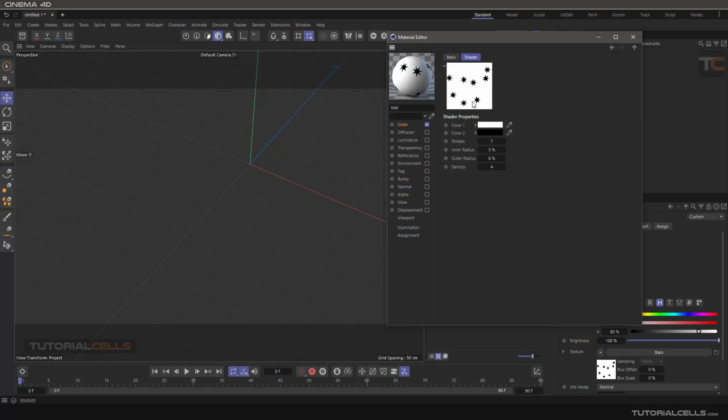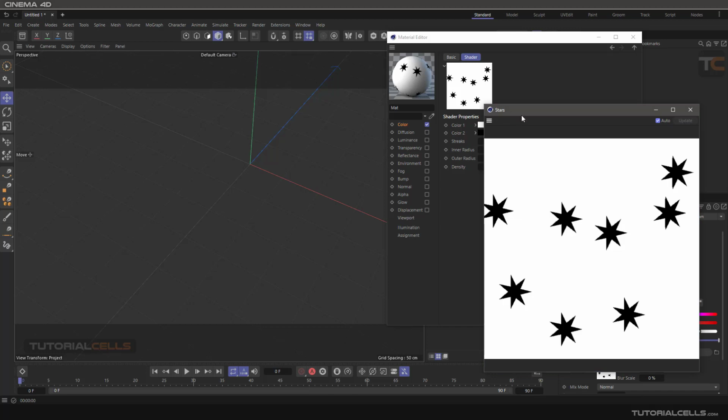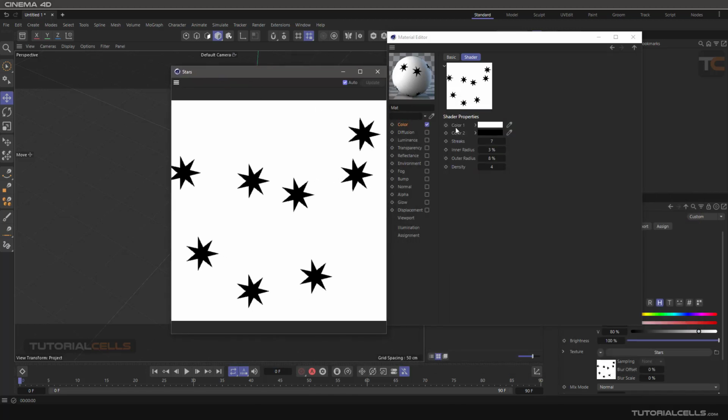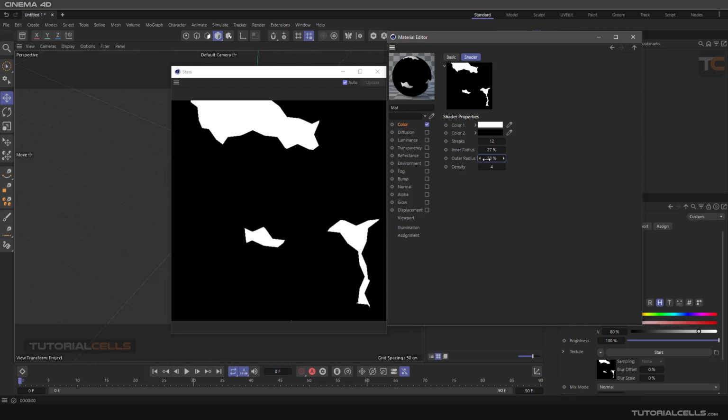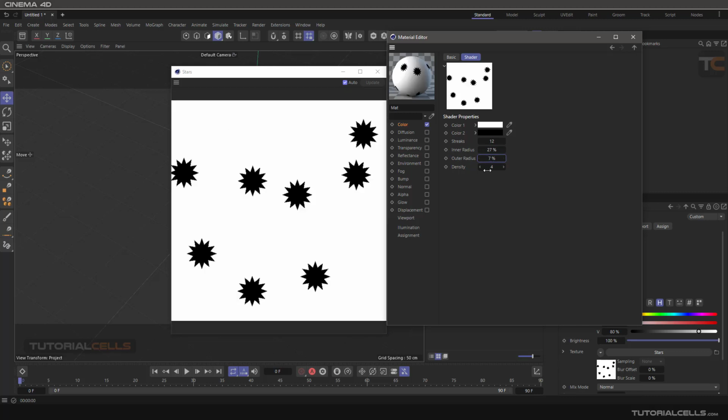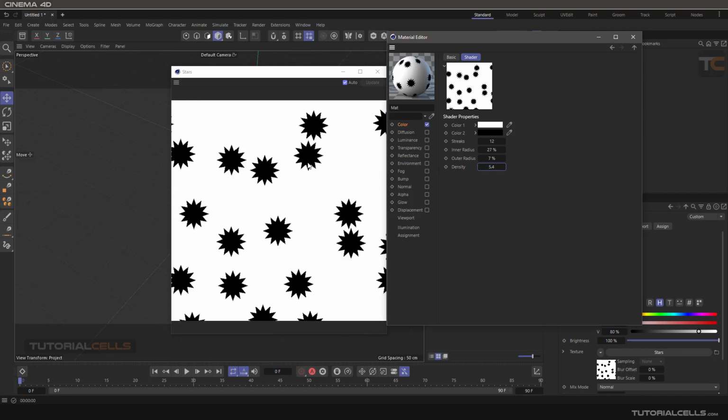It has simple stars that you can change the settings of: color 1, color 2, background and the star, and streaks, how many of these shapes, inner radius, you can change it, outer radius, oops, it's very high, and density of the stars. Okay, very simple, that's it.